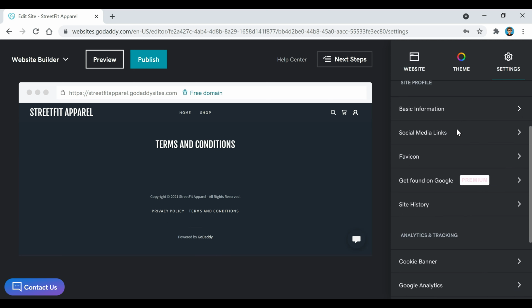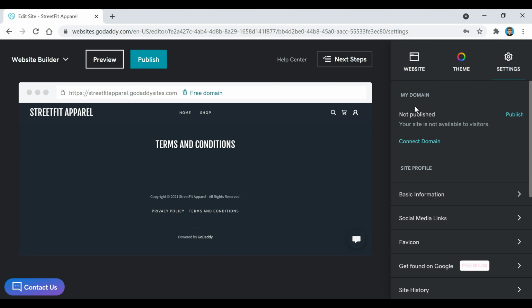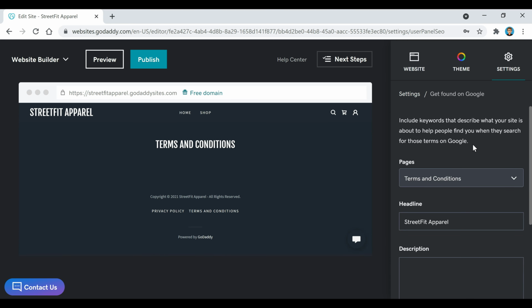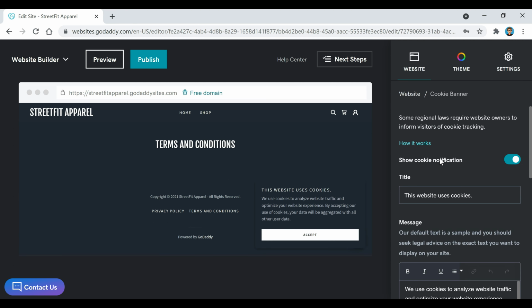And if you want to add a favicon, you can go and click on this, and you can upload one right there. And then there's also this Get Found on Google button right here, which is one of the premium features. And this will just basically help you increase your rankings in search engines. And right down here is the analytics and tracking section. Or if maybe you plan on collecting emails, you would go to this cookie banner and basically just inform people that there's going to be cookie tracking on this website.